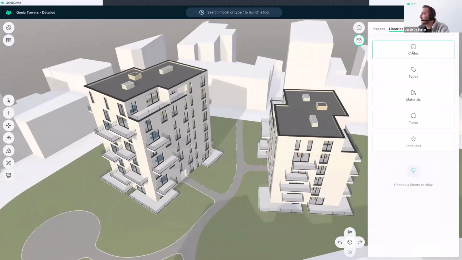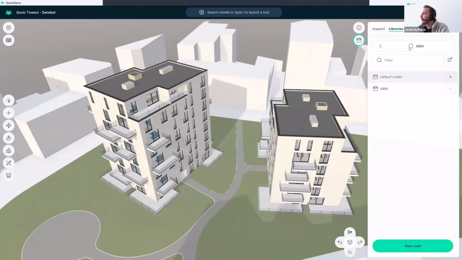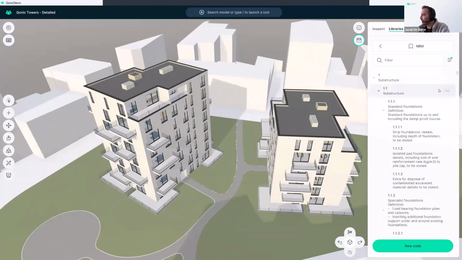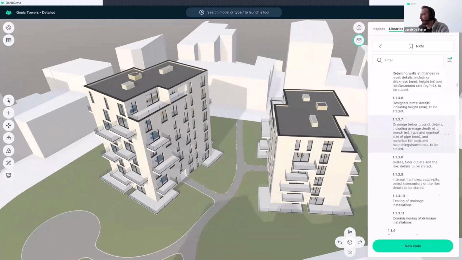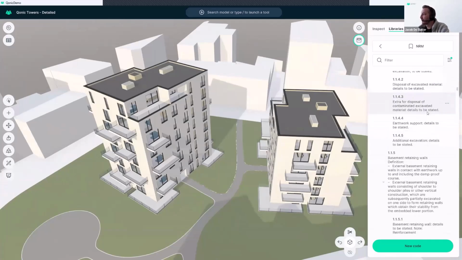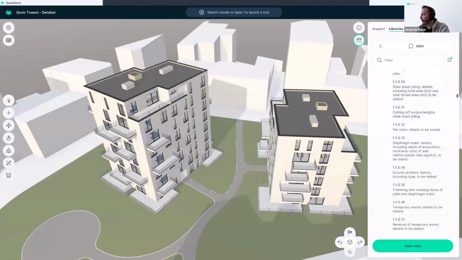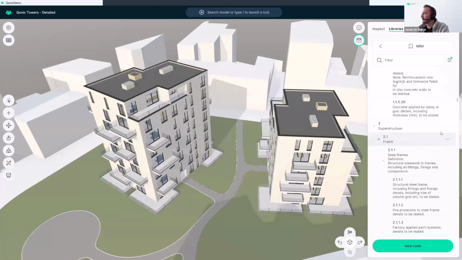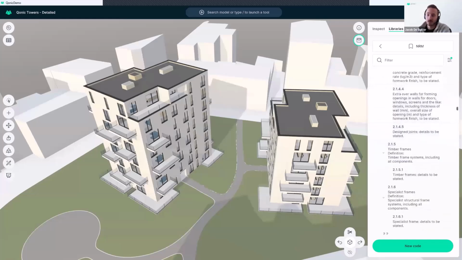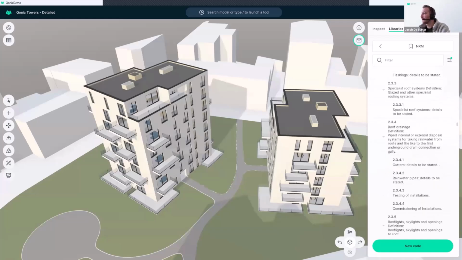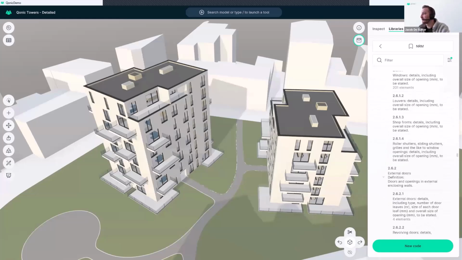If I open my codes library here, I have this NRM library where I can see that certain objects have been assigned a code. All of these codes are just taken from the Building Smart Data Dictionary. So we import libraries from existing systems, so we don't have to define them ourselves. If you want to define them yourself, you can, of course, but it's always good to use a standardized system.